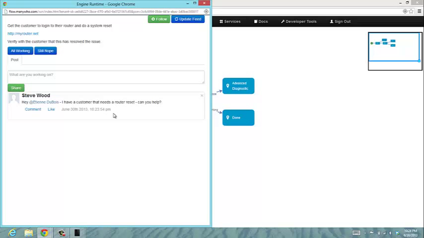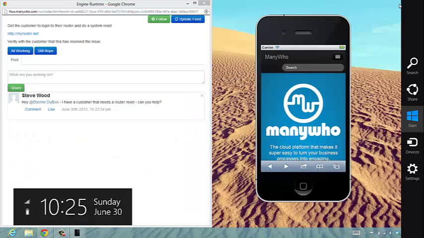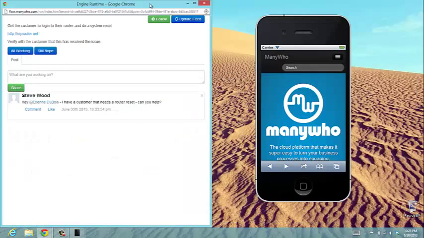So what's happened is that post has gone into Chatter, and Chatter has now notified Etienne to say that he's been mentioned in a post. And there's a link being provided to Etienne to join this flow and work with Steve to get the job done. So that email link will be sent to them through the social network. They'll receive that, and then they can then use it.